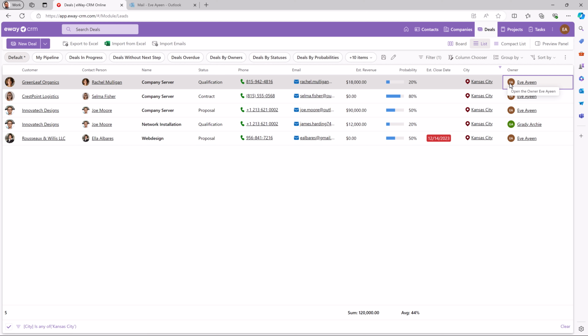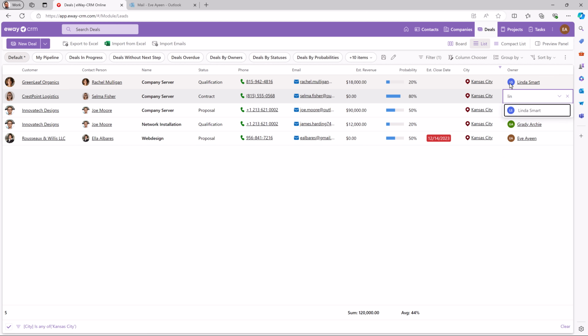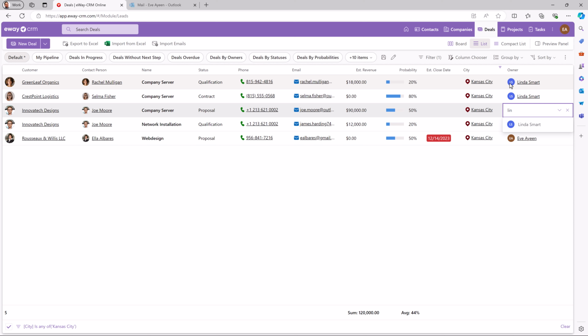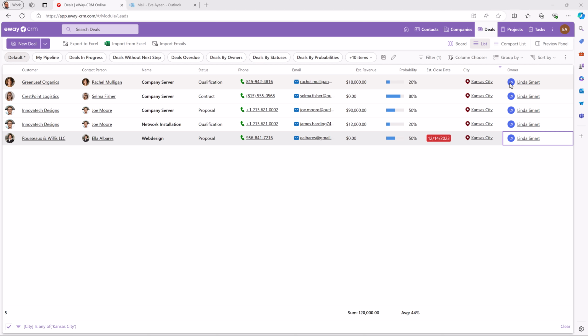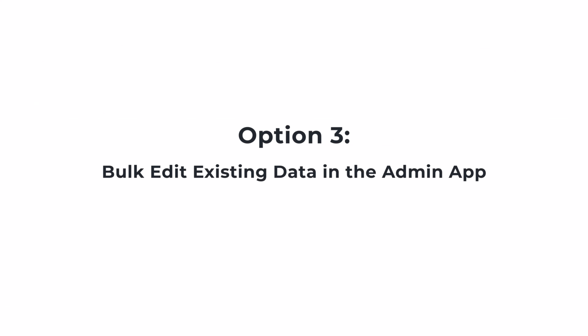Right from the list, I can click into a cell and change me, Eve, for Linda. I can just start typing, press a key down, and enter to confirm Linda. eWay-CRM will take me to the next record immediately so I can start typing again. Done. Now let me do the same for status. New. And again. Done. I like to use this feature for a smaller number of records because it is simple and works like a charm. Option 3. Bulk edit existing data in the admin app.